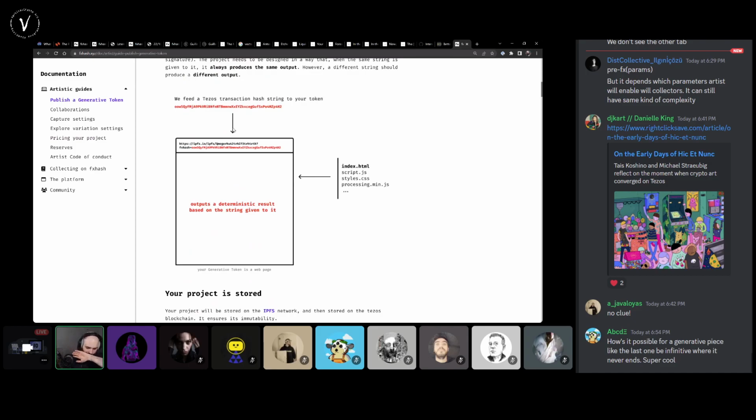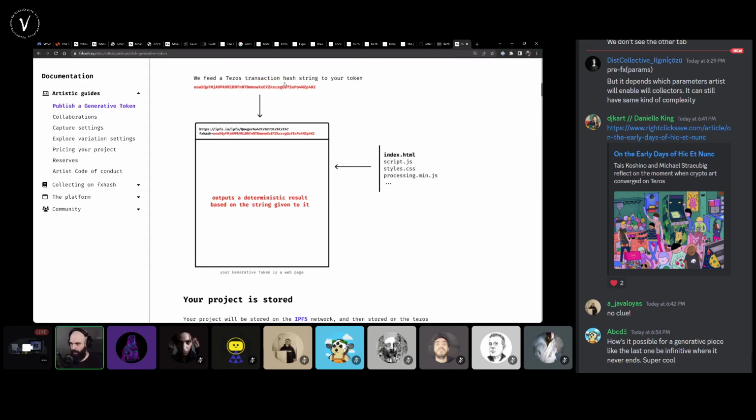And here is a visual representation of what I was describing before. This is the hash string of the transaction. That means it's a unique sequence of letters and numbers that gets generated when a collector buys a piece from your collection. It identifies the transaction as a unique event on the blockchain. And fxhash uses this hash. Actually, that's where the name fxhash comes from. It uses this hash as an input to make sure that the output of your code, of your algorithm, the visual output, is a unique, and that's the important word, the operative word, deterministic result.